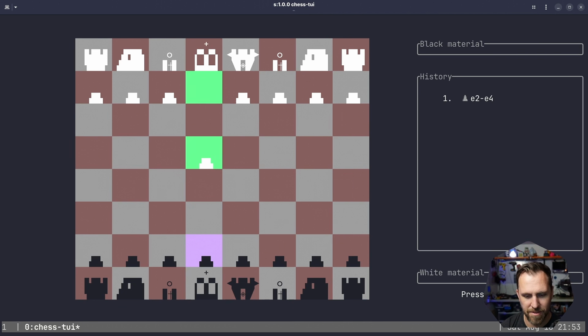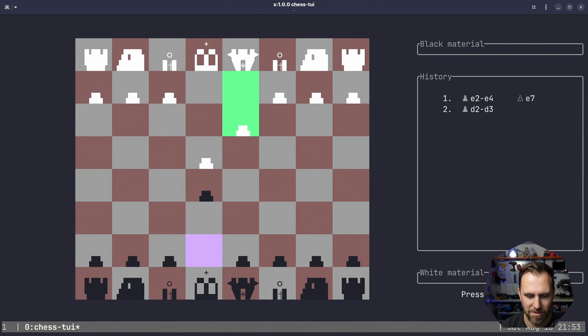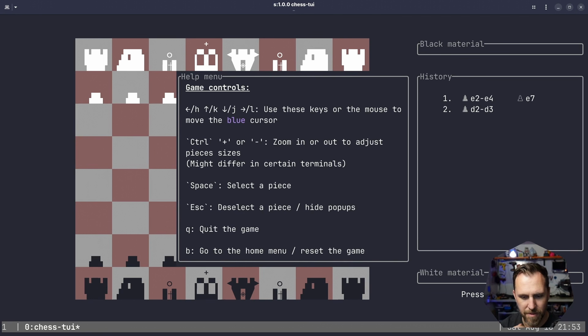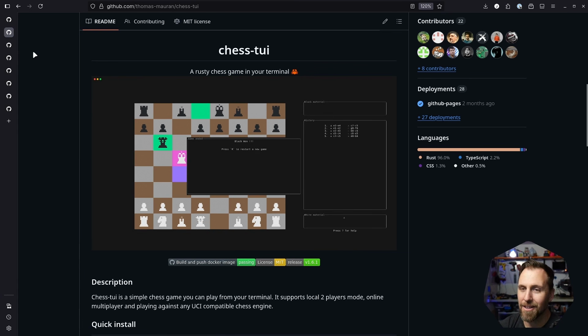Oh, it even flips. That's fun. A little confusing, but fun. Question mark for help. There we go. Zoom in and out. Space selects a piece. Okay, and I can use the normal arrows. Escape, hide, quit. But Chess TUI seemed cool. It was a little more advanced than some of the other games, so I like it.